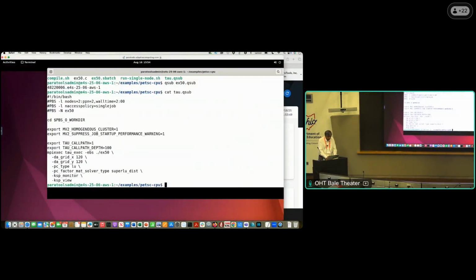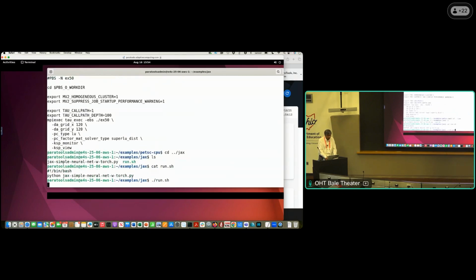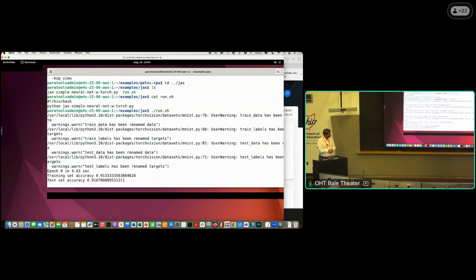For example, if I wanted to use JAX, I could just go to JAX over here, cat run.sh, and say run.sh like this, and it will then use the JAX package with this Python tool. Okay. So please try this image out. That's really what this is all about.